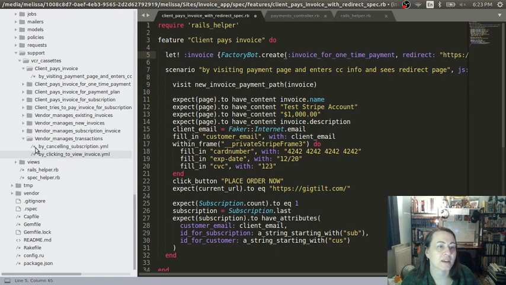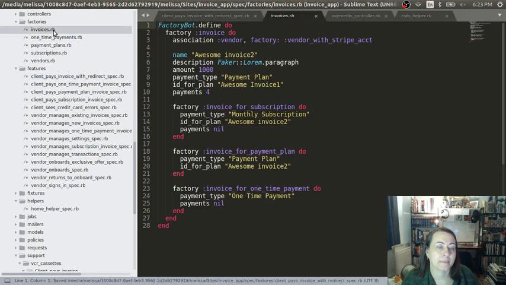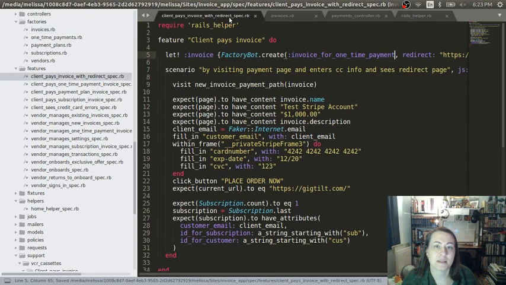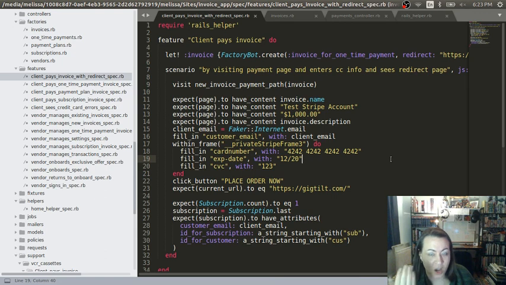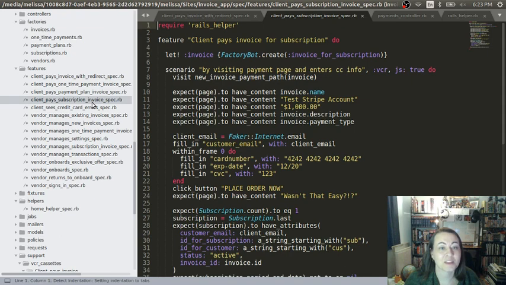Let's double check that I'm writing it correctly. For a one-time payment. Oh, these things are going to fail, but that's okay. If it gets up to here, then I can change that, but it's just weird that it's happening on this one and not the others, because we have one-time payment that's been passing. And payment plan and subscription have all been passing.